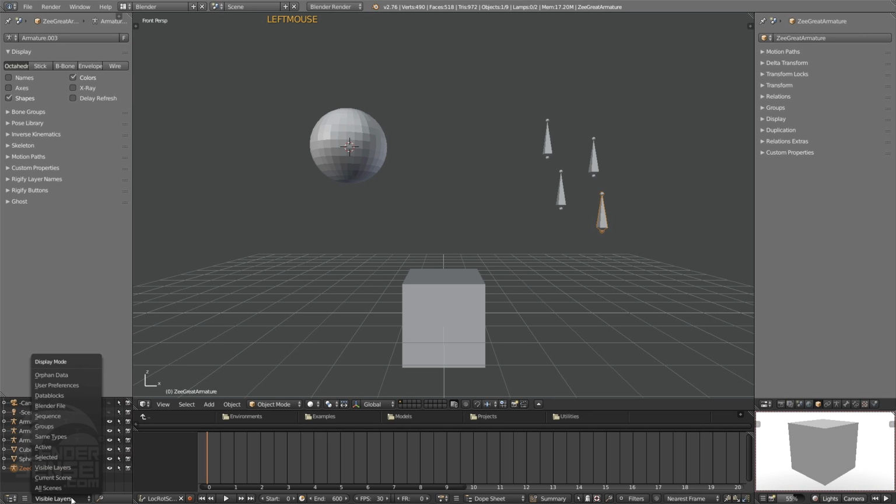Now there is an option here. If we change this to same types, then we can at the very least only see the type of object we have selected. So there are now 4 armatures in this scene, even though each of these armatures just contains a single bone here, because we haven't really gone into them and done anything with them. They just look like single bones, but they are entire armatures. So if we click on one armature, we'll see all the different armatures in this scene.